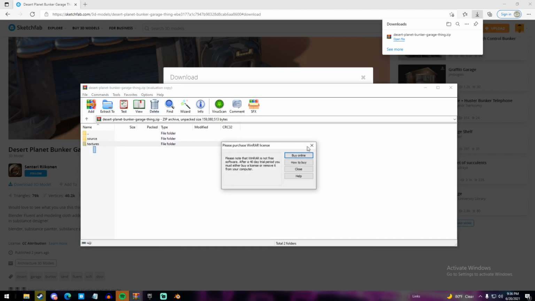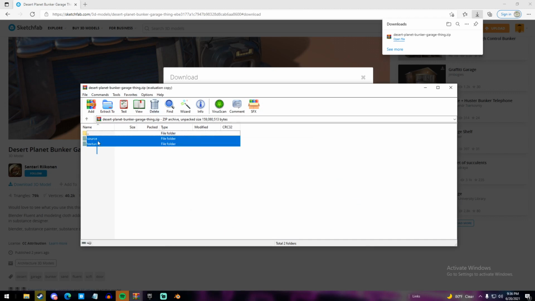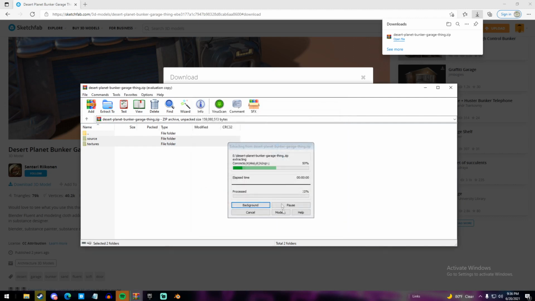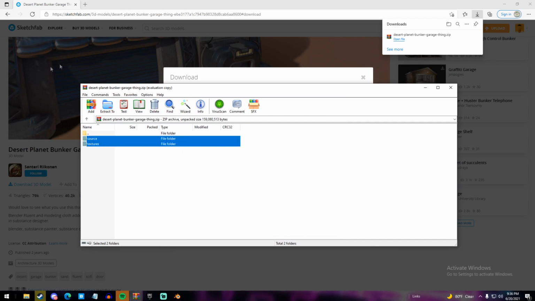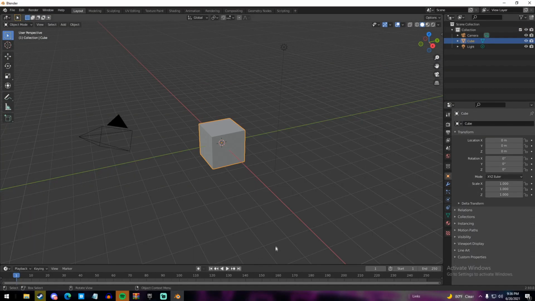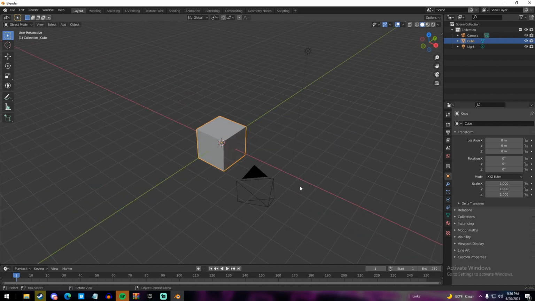I'm going to take these two folders, and I'm just going to extract them somewhere. I'm going to extract them in my pictures folder, since I don't have these folders, because I download a lot of stuff off this, and they're always called source and textures. So I have like a bunch of different folders on my computer called source and textures. But anyway, that's not what we're here for right now.